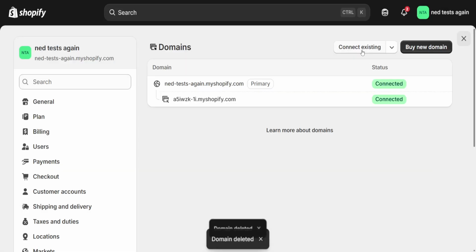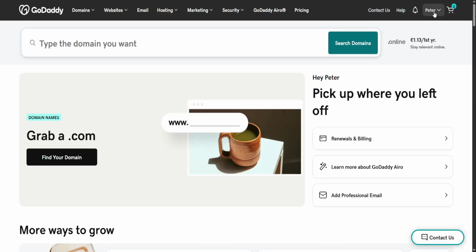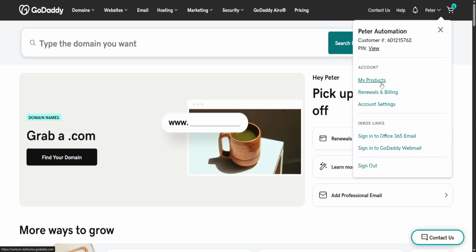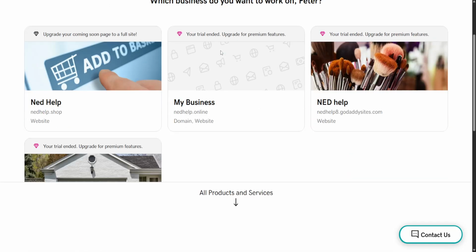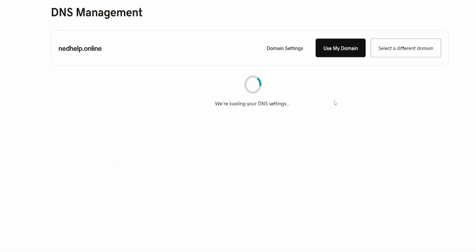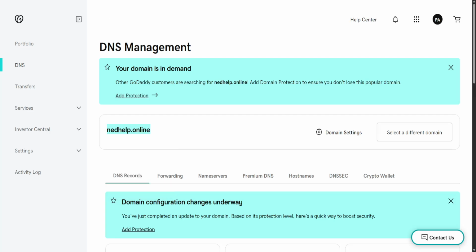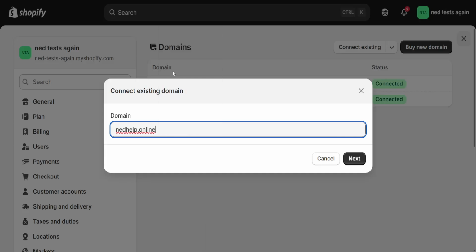Okay, so now we are going to select connect existing, and you want to open up GoDaddy, click on your name, then go to my products. From within the products page, we just want to scroll down until we find the domain which we want to use and click on DNS. Now copy the domain itself, and once you have it copied, go back to Shopify and paste it.